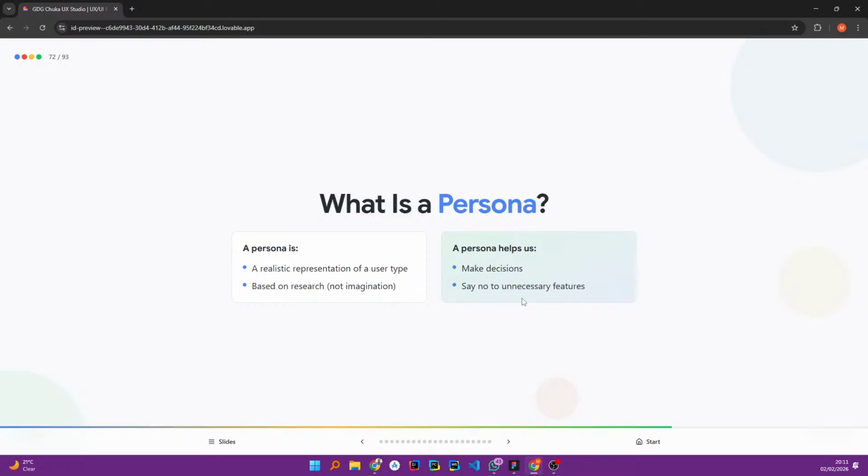So what is a persona? When you think about a persona, you can say it's a character that a designer creates so they can represent a specific group of users, the target users, or users that are going to use the product that a designer is creating. In simple terms, it's a realistic representation of a user type, and it's usually based on research. So think of it as a character profile.